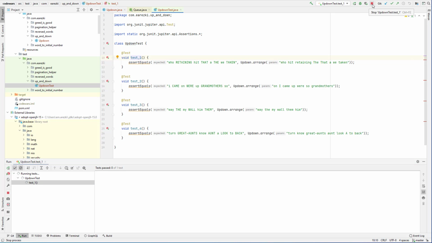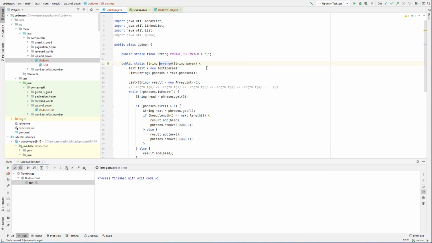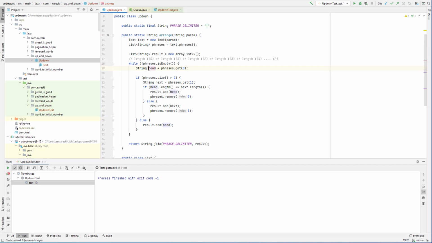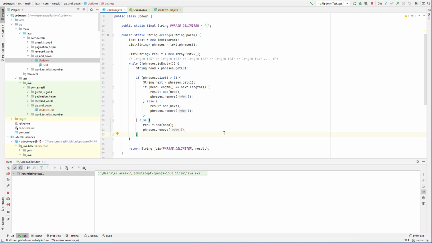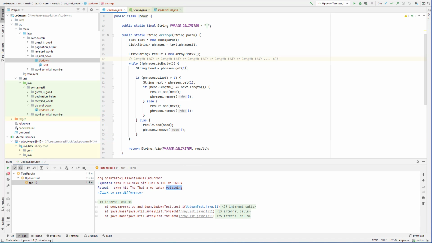So we have an infinite loop, and it looks like it's because we never removed the head from the list at the last iteration. Let's rerun the test. We should have some feedback. Yeah, exactly. It's running, but it's not correct.